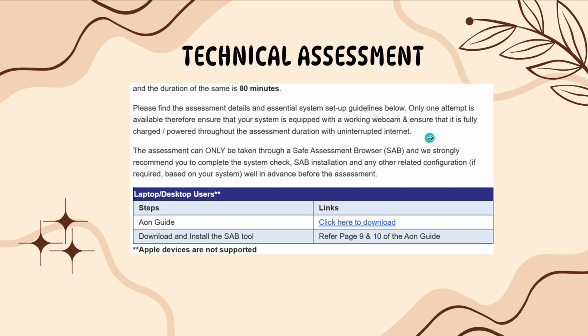The camera as well as the microphone is compulsory and you should turn them on. The assessment can only be taken through the Safe Assessment Browser. We are going to see what this is, and we strongly recommend you complete the system check, SAB installation and other related configuration if required based on your system, well in advance before the assessment.